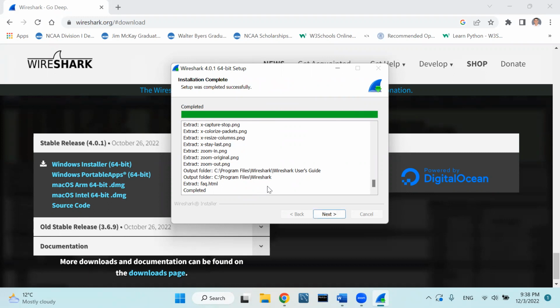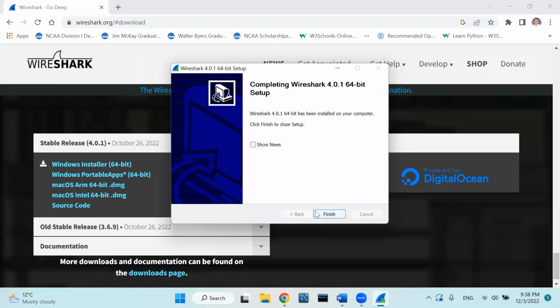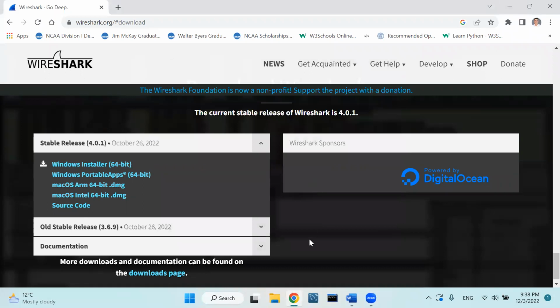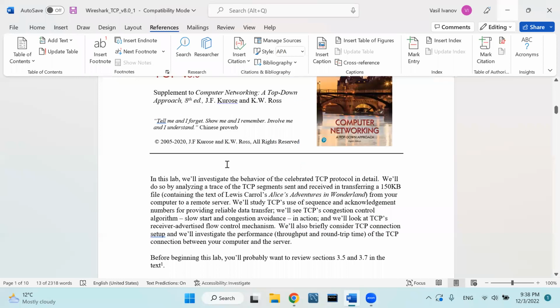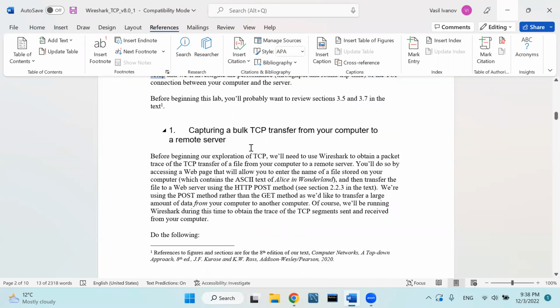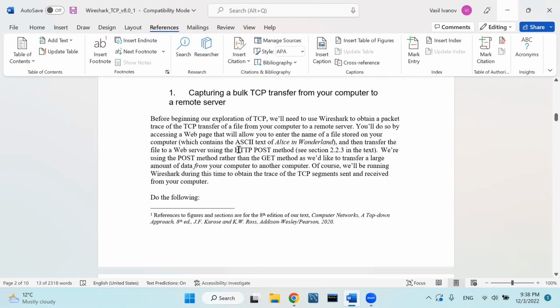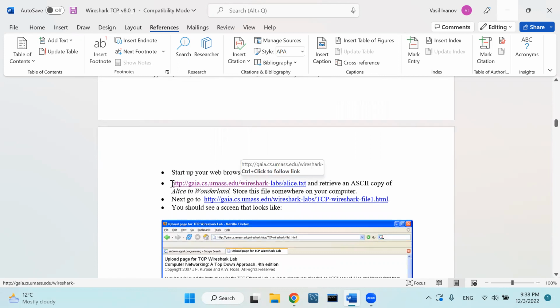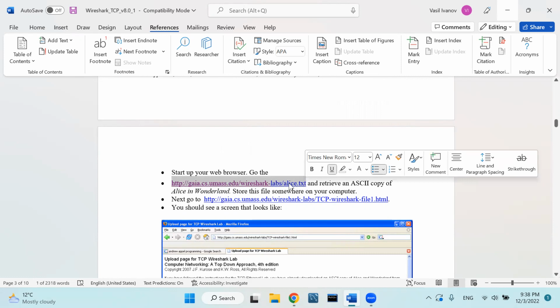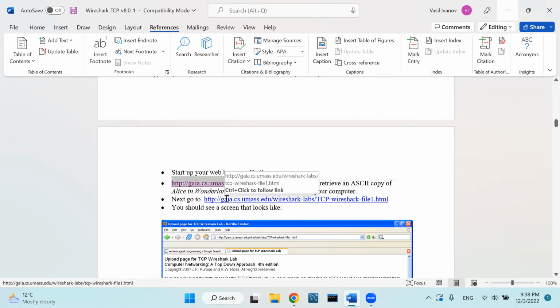So once the installation is complete, we're going to press next and finish, and we're going to go back on our lab. So the first section is capturing a bulk TCP transfer from my computer to a remote server. And for the purpose of this section, we're going to have to go on this hyperlink and then download the text file, which we're going to have to upload here on the second hyperlink.